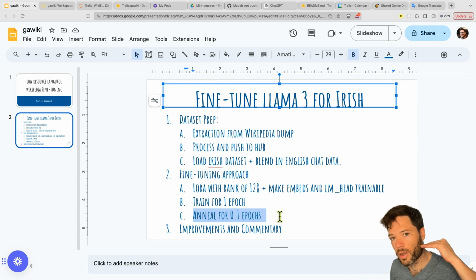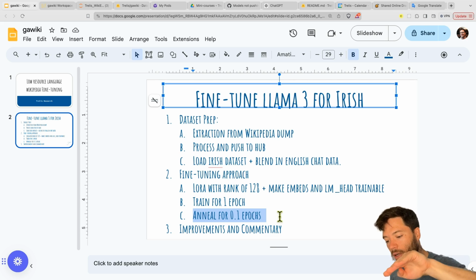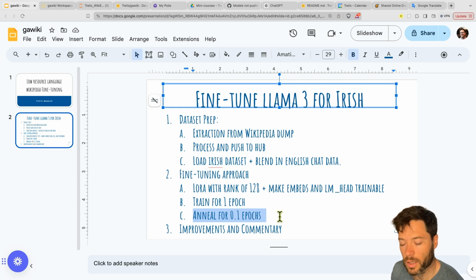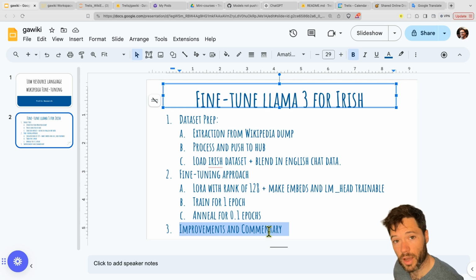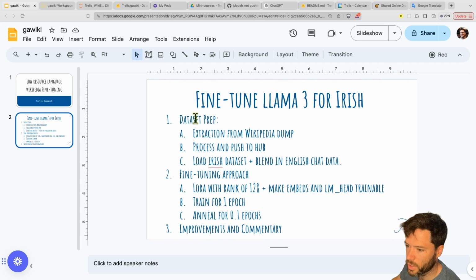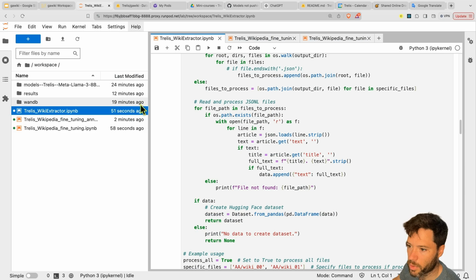So I'm going to train with a constant learning rate. And then at the very end, I'm going to allow the learning rate to slowly decrease. And that's a technique that can help improve the final perplexity of the model. And lastly, I'll just make a few quick comments on things I think I could have improved on, or little additions you can make to get an even better outcome. So with that, let's take a look at the dataset preparation.